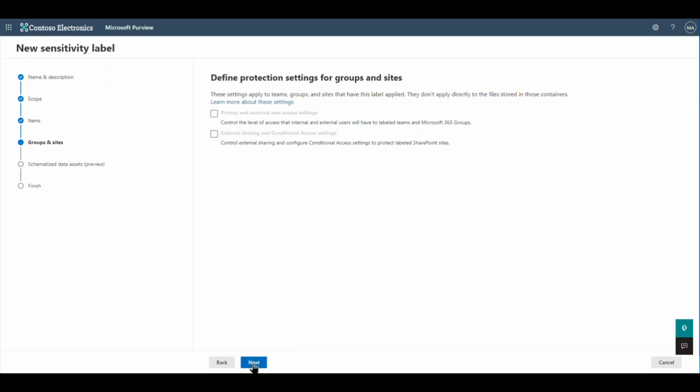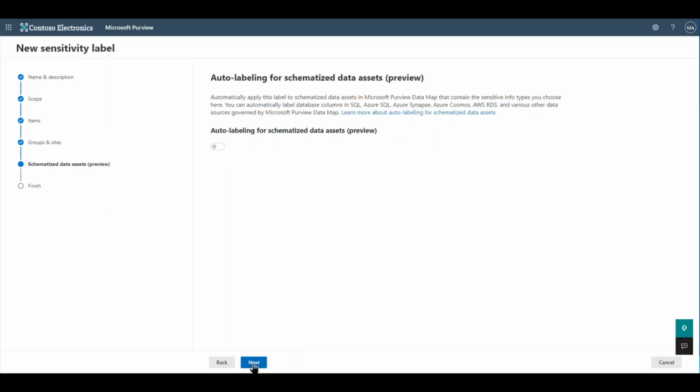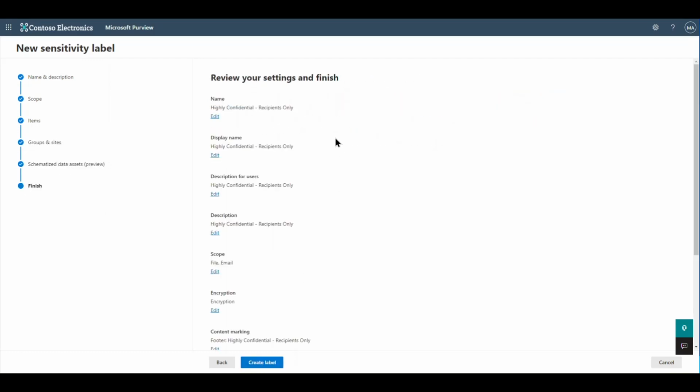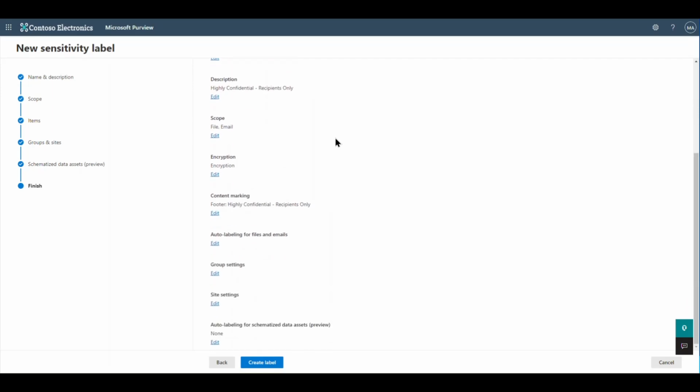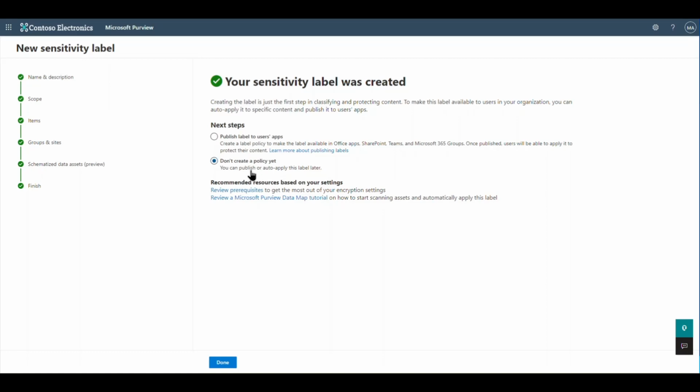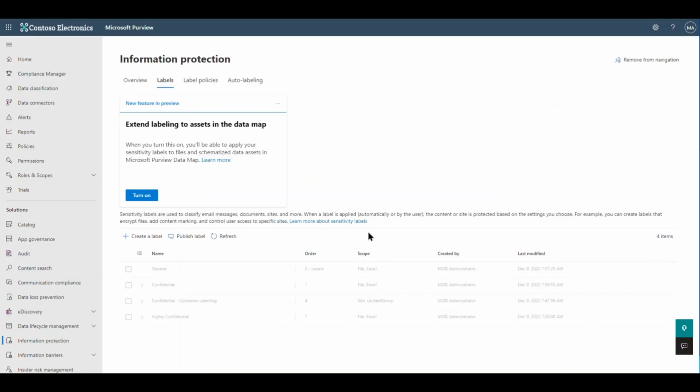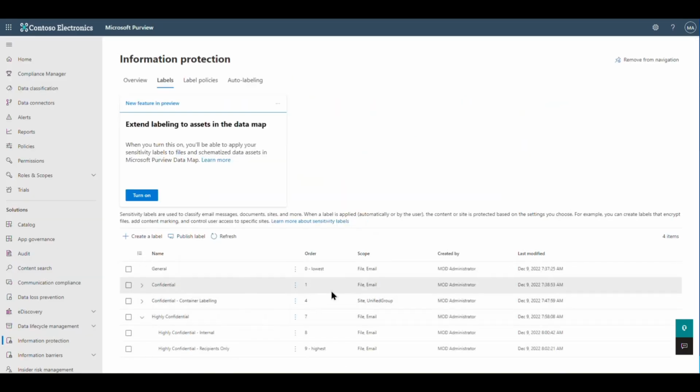No auto labeling needed, no groups and sites information, no schematized data. Come through and review. And then create label. Don't need to publish just yet. And then we're done. All right, excellent. So now we've got our highly confidential file and email label setup. And as you can see now, we've gone from 6 to 9 in the labeling priority.